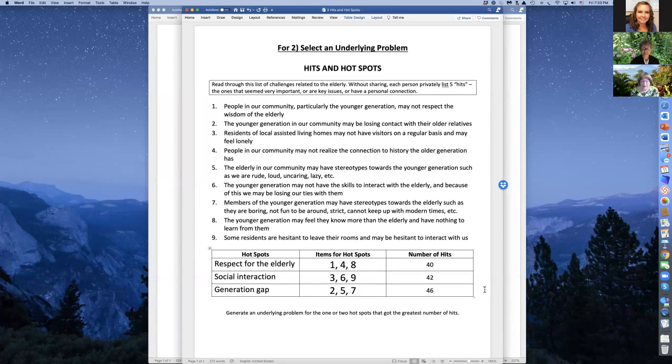Okay, and so you might want to do some other exploration about which of these you want to do. With 46, 42, and 40, you can't automatically say, well, we're going to deal with 46. So it might be good to then discuss why people picked what they did, because you do want to take your whole big topic of elderly and then focus down onto one of these areas. That is what we're talking about when you're focusing down with an underlying problem.